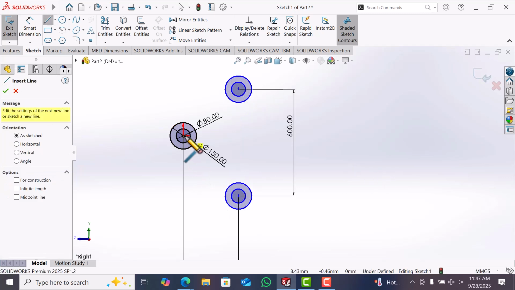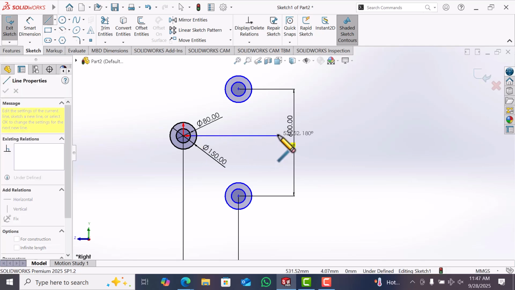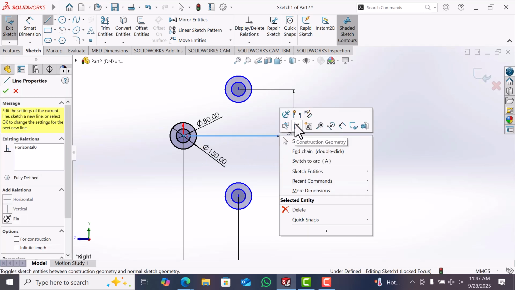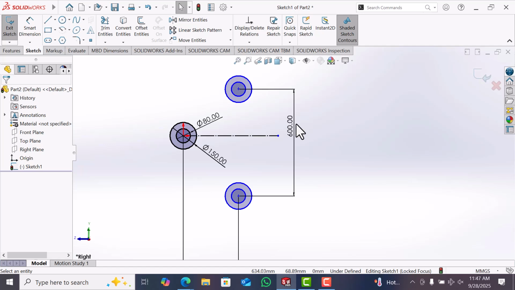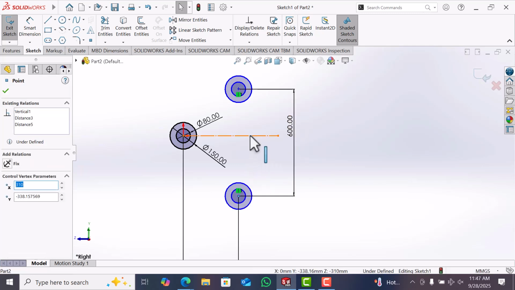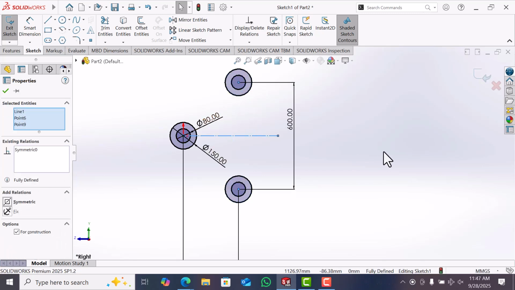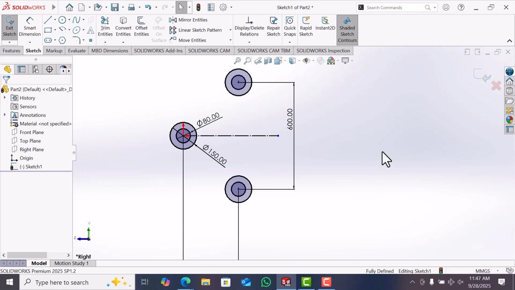Now go to draw the center line. Center line draw here. This point, control this center line, control this point. Symmetric. Okay.